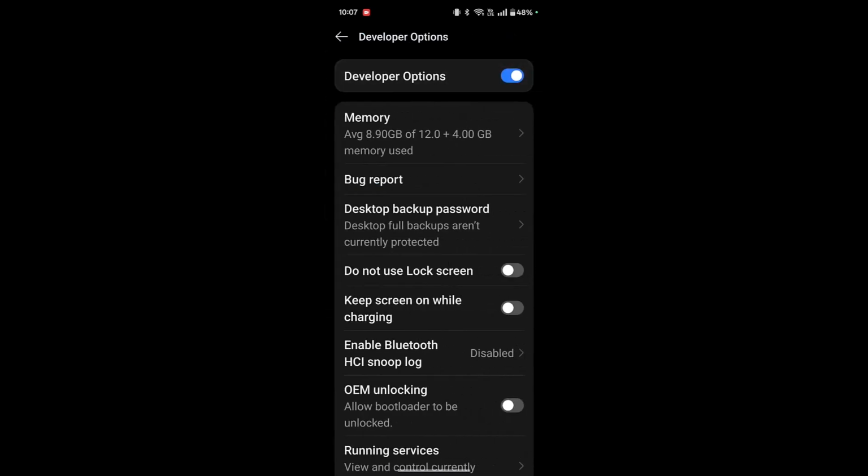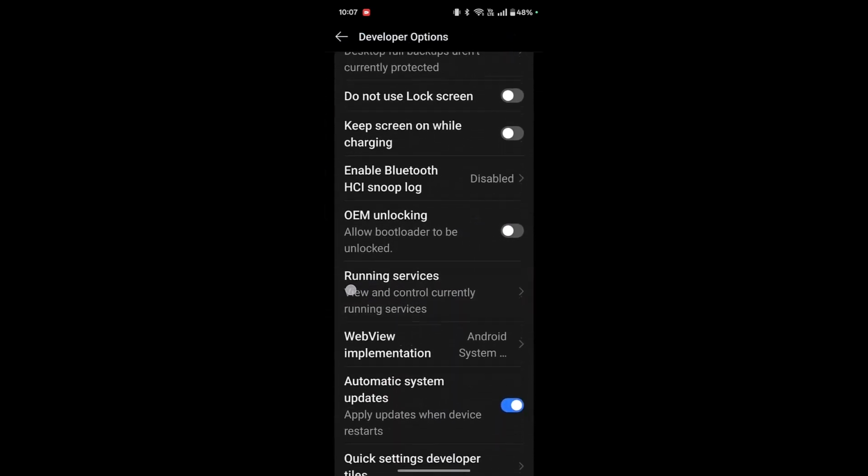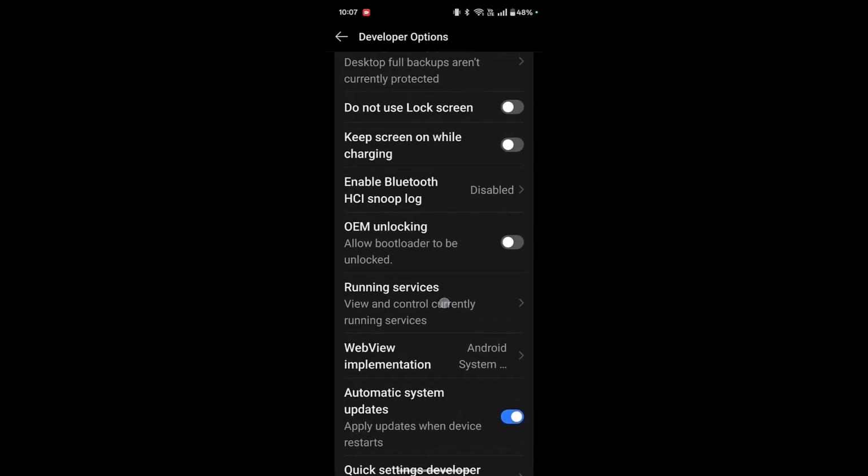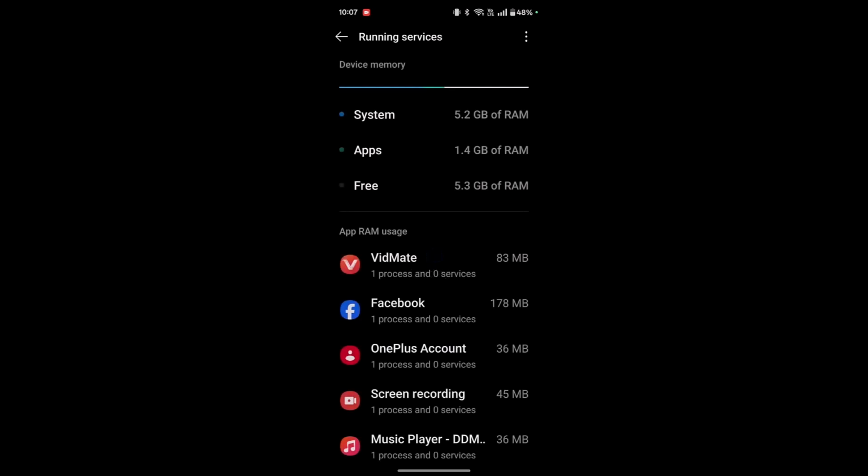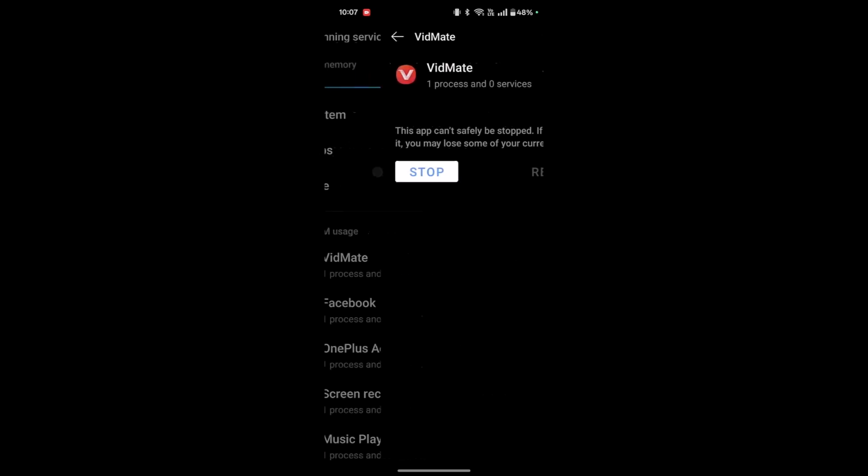Now from here, scroll a bit down, then over here you can see an option that says running services. Simply click on it, then it'll take you to this sort of page where you can see all the apps that are being used in your background. Now simply open one, click on stop.